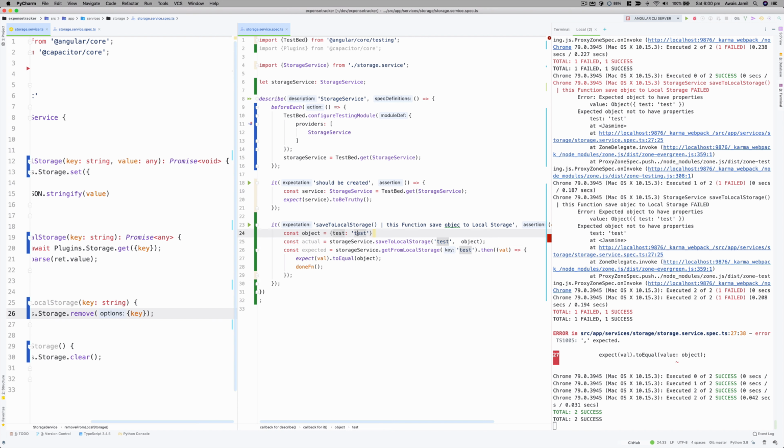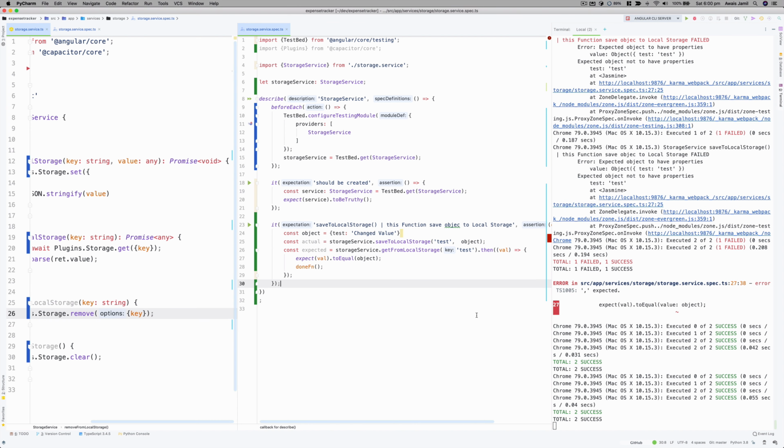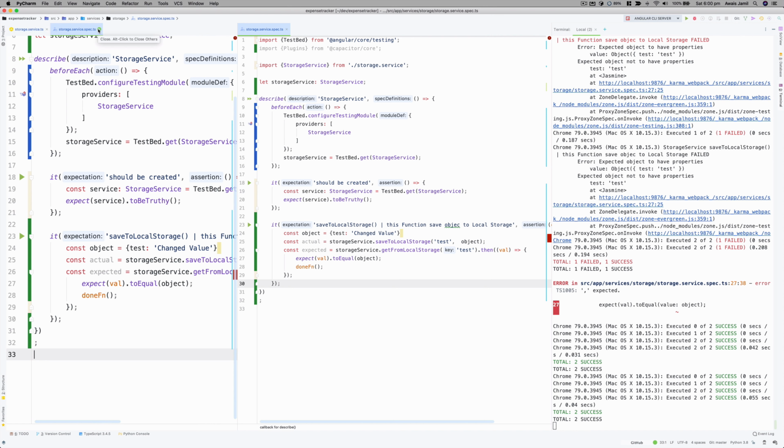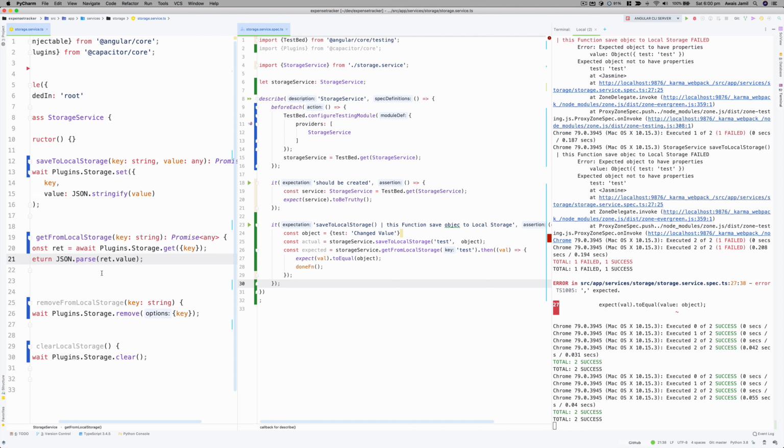Now if I change this test to something like changed value, I'm going to save the file, and now we should see that our test should pass again. There you go, it passes again. So we're using the storage service to save to local storage, and then we're getting from our same function and evaluating it here. And we also learned how we can handle this asynchronous code. So we are actually in good shape now, and there are other functions that we need to test.